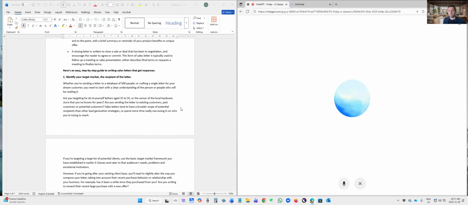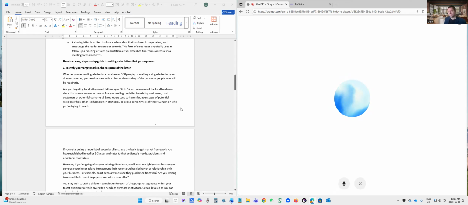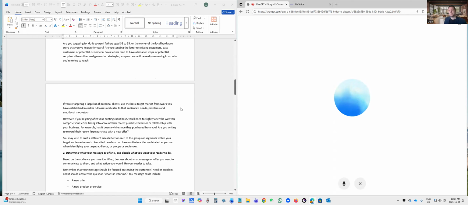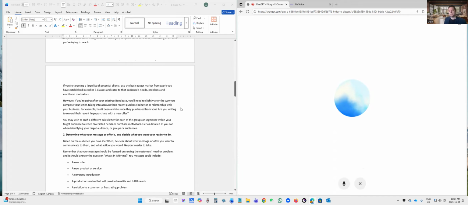Sales letters tend to have a broader scope of potential recipients than other lead generation strategies, so spend some time really narrowing in on who you're trying to reach. If you're targeting a large list of potential clients, use the basic target market framework you have established in earlier e-classes and cater to that audience's needs, problems, and emotional motivators. However, if you're going after your existing client base, you'll need to slightly alter the way you compose your letter, taking into account their recent purchase behavior or relationship with your business.